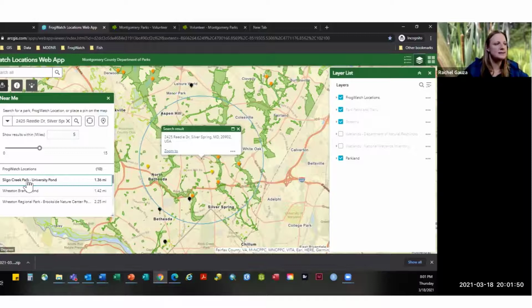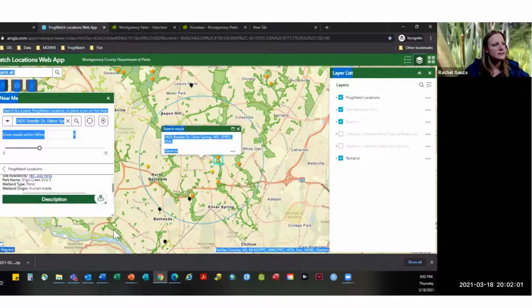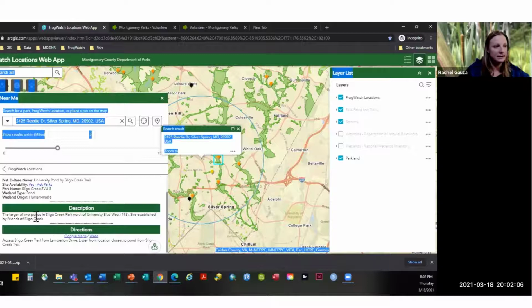So I can see, oh, cool. There's one in Sligo Creek Park. Maybe I'll head over there. And you can get that same information that you did in the pop-ups previously. So you can see the directions. You can see site established by Friends of Sligo Creek. Awesome. You could elect to search nearby if you wanted. So we already have it selected.